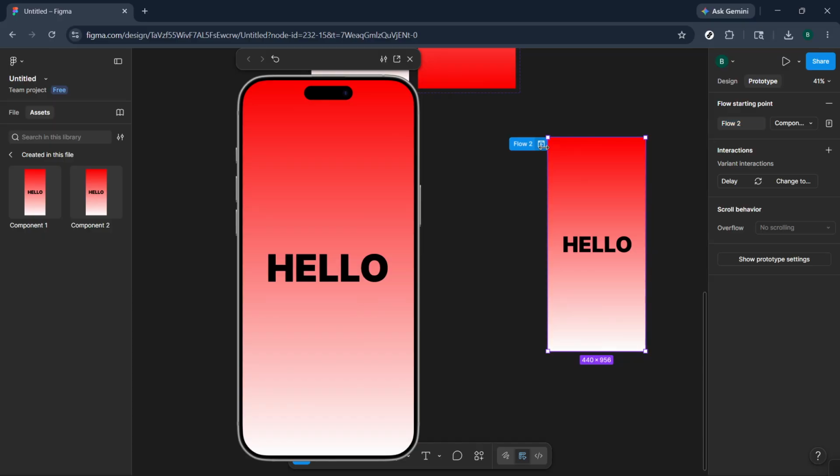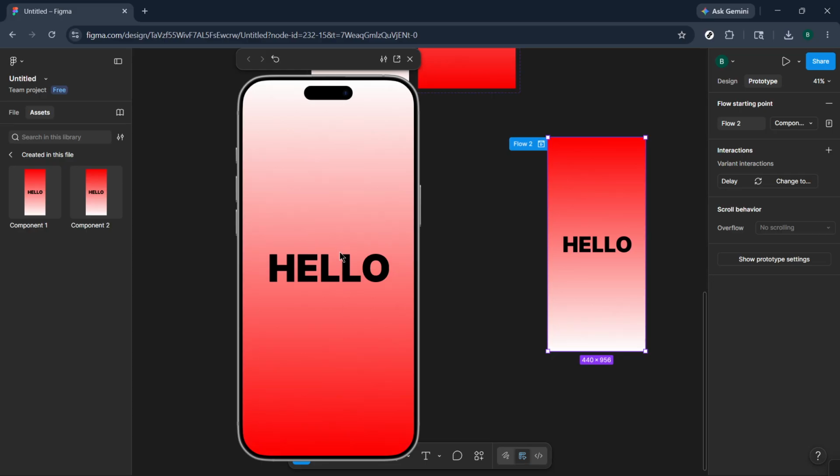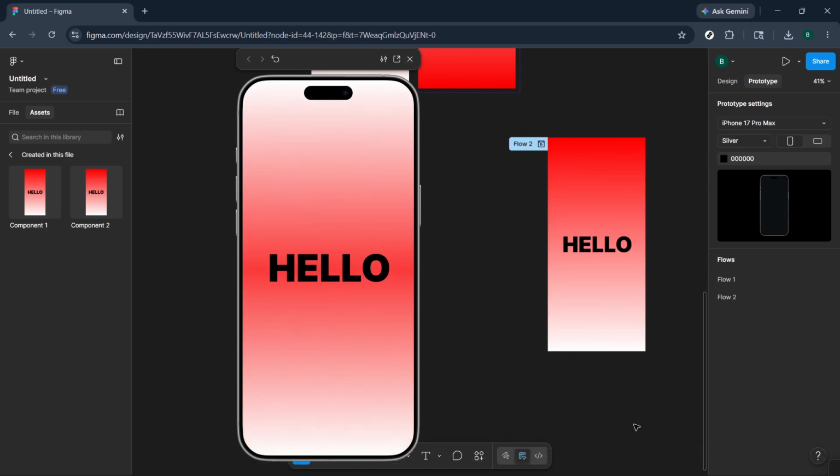Remember, the key to mastering any design tool is practice. Don't hesitate to experiment with different colors, text, and animation styles. As you continue to create, you'll gain a better understanding of what works best for your unique design needs.